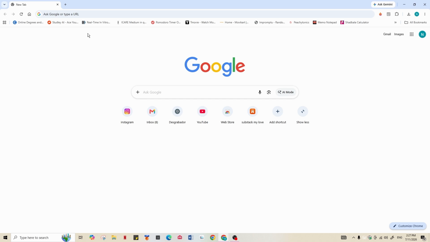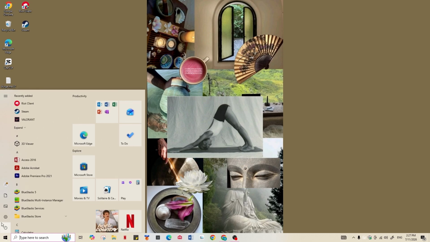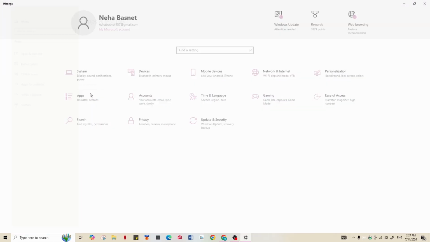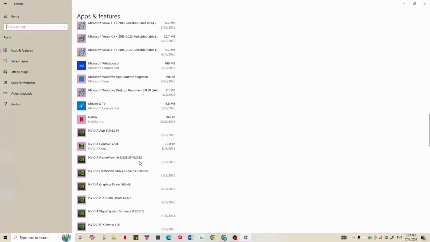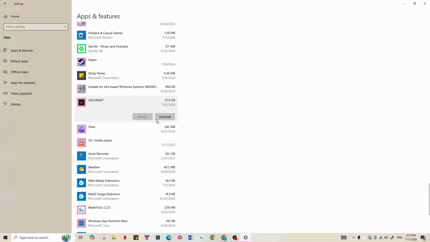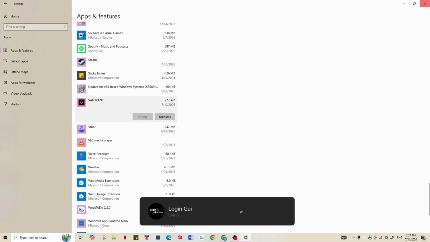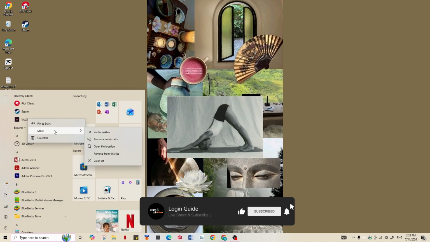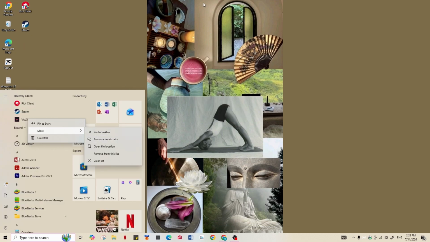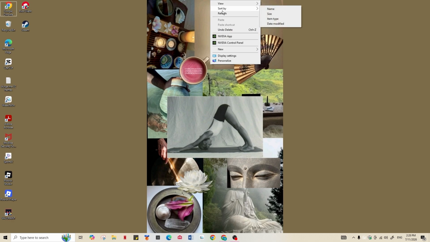without any error issue. But if not, you can go ahead and open your settings, then go to apps. From here, find the Valorant application, then select uninstall and reinstall it from the official website again. You can also try running Valorant as an administrator and see if that resolves the problem.